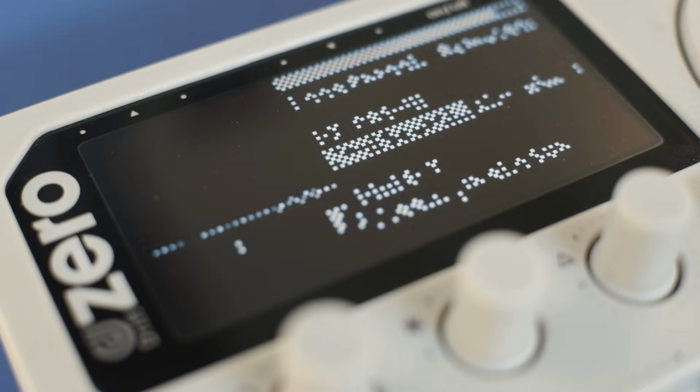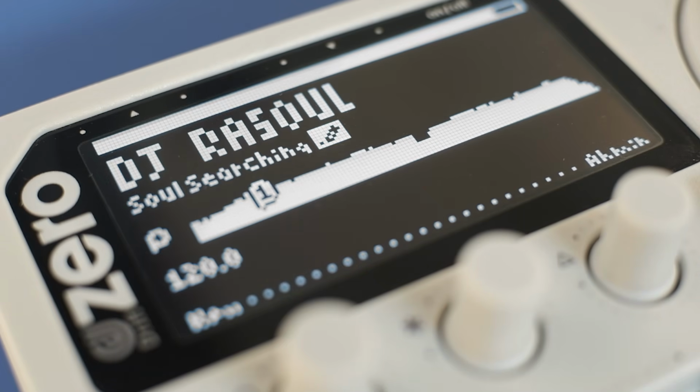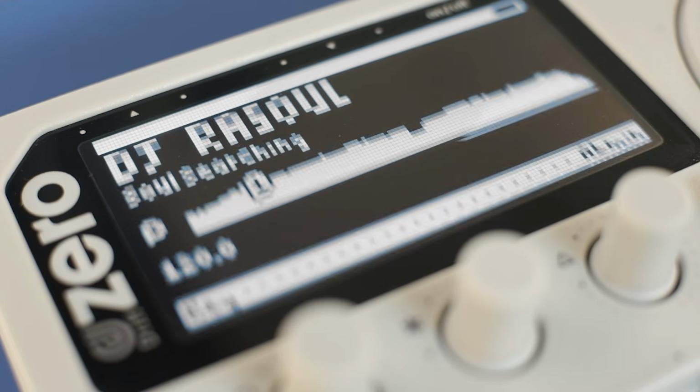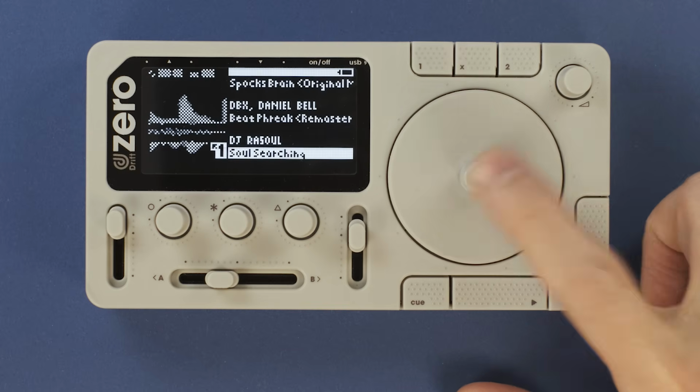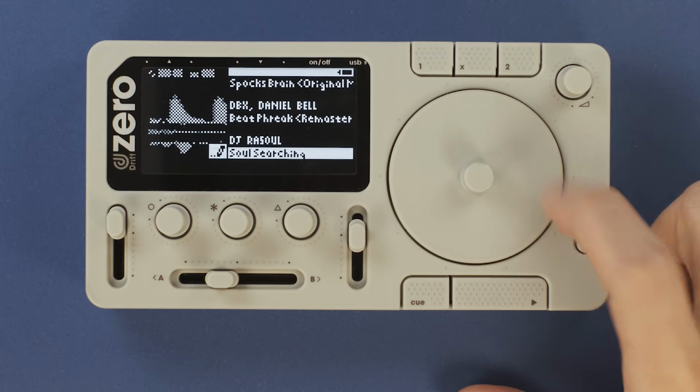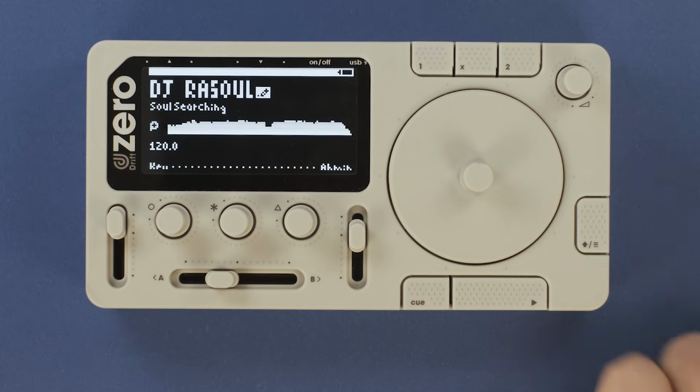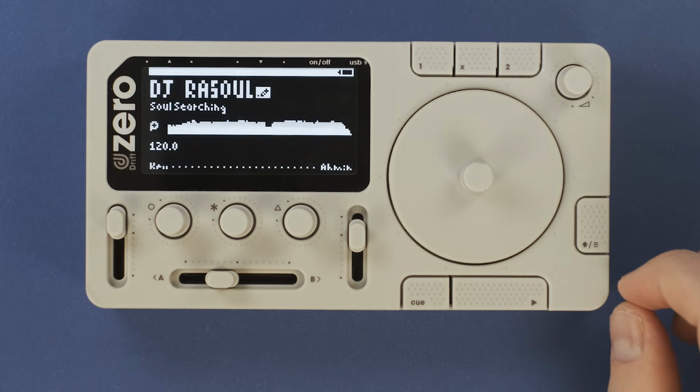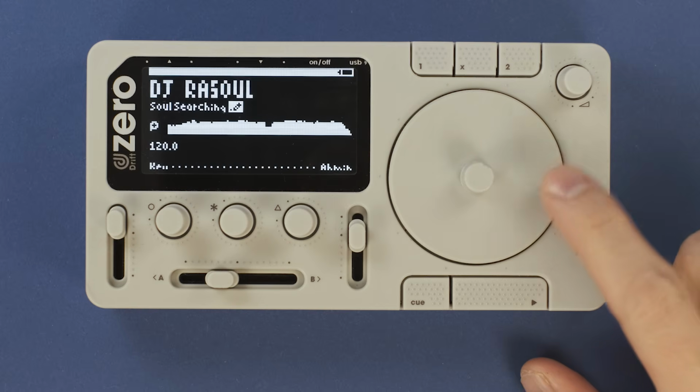Another really important feature in Zero's library UI is the song editor. You can edit all kinds of metadata for any song in your library, including cue points and beat grid data. You can launch the song editor from any menu in the library. Click a song, scroll to bring up the editor icon like this, click to launch. So this is it. We can edit everything we see here: title, artist, genre.